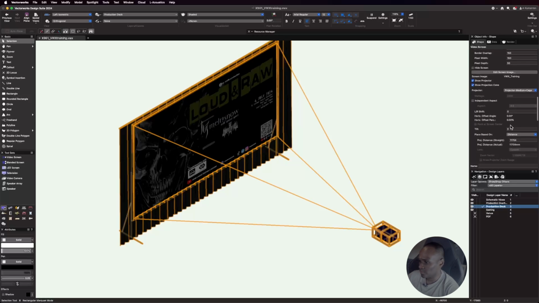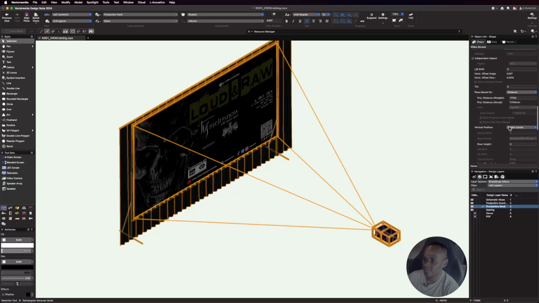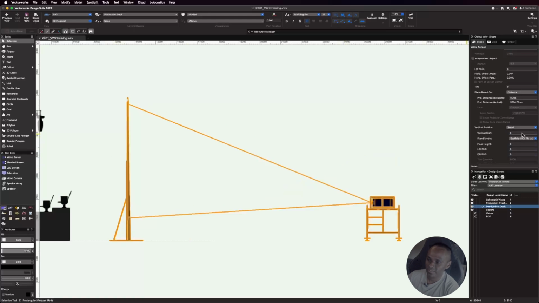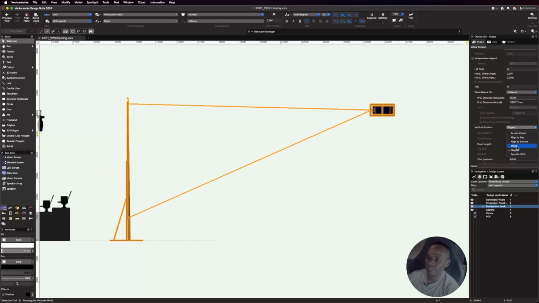Then we finally also have the position of the projector itself. So looking at this on a left side view, you can see the projector is currently in the middle of the screen, so vertical position says screen center. I can put this on a stand, I can put it rigged, or I can just align it to the top or bottom of the screen.